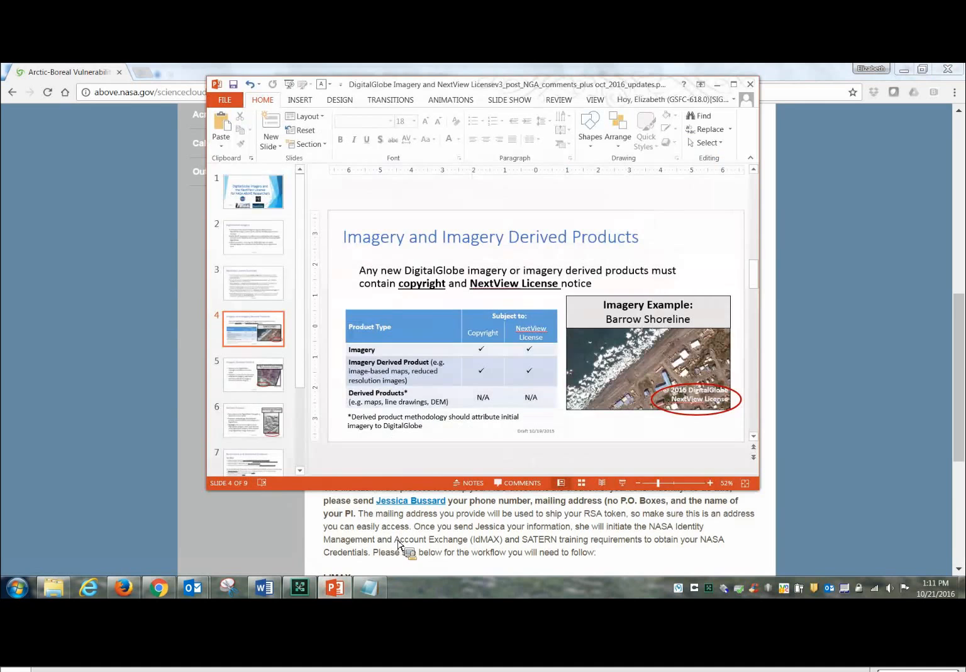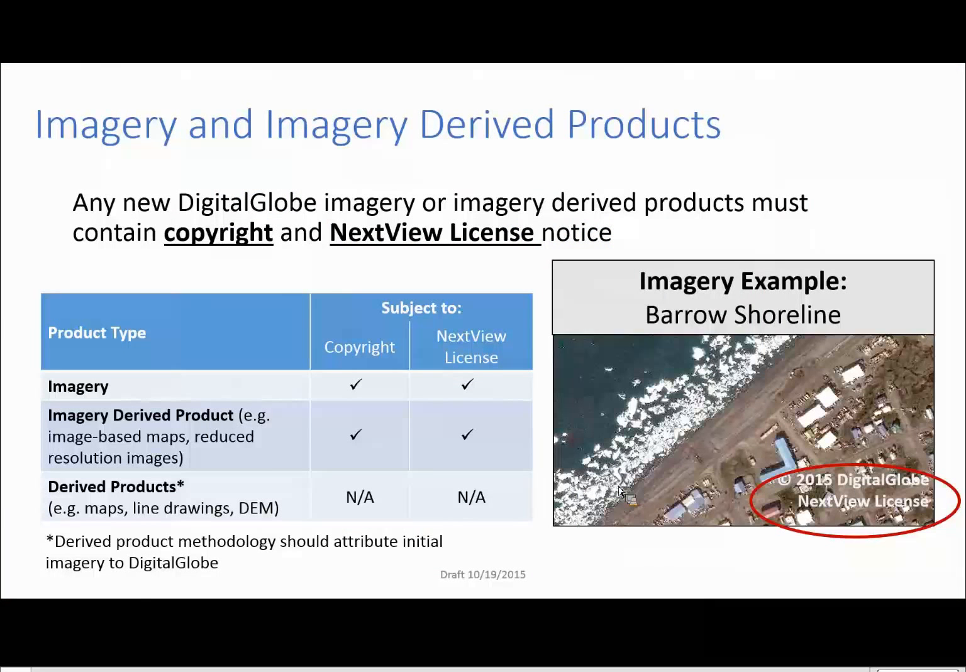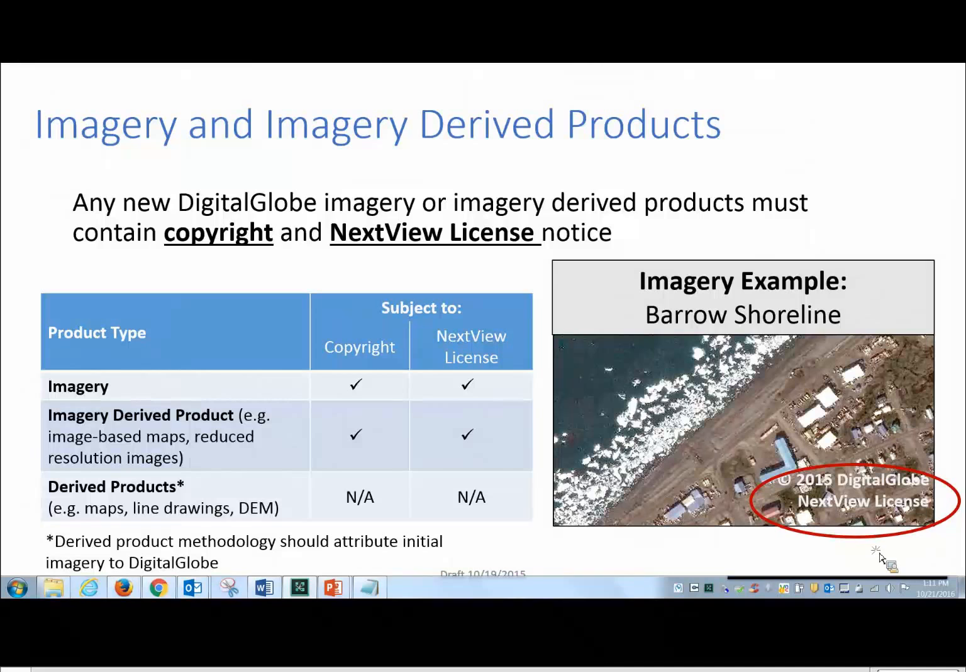One of those files is the briefing on proper use of NextView licensed DigitalGlobe imagery. In there, I'm just going to remind you about one of these pages. Any DigitalGlobe imagery or imagery-derived products must contain the copyright and NextView license notice. Here on the right-hand side of the screen, we have this imagery example, the imagery of the Barrow shoreline, and right there in the image, it says copyright 2015 DigitalGlobe NextView license.